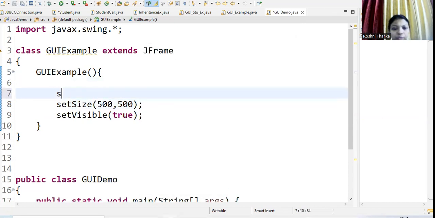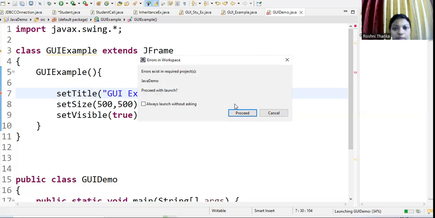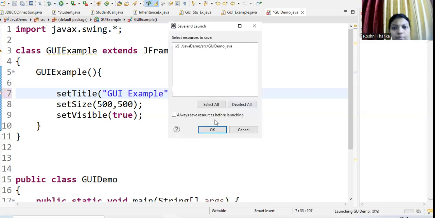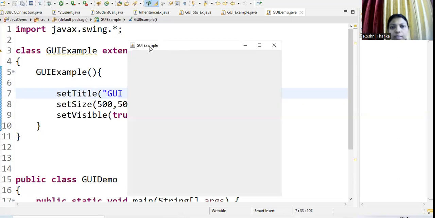For that we have a function called set title. In this, we can give the title. Let me say, GUI example. And if I now run again, I can see the title for my window. If I run it, you can see the title is appearing here, right?